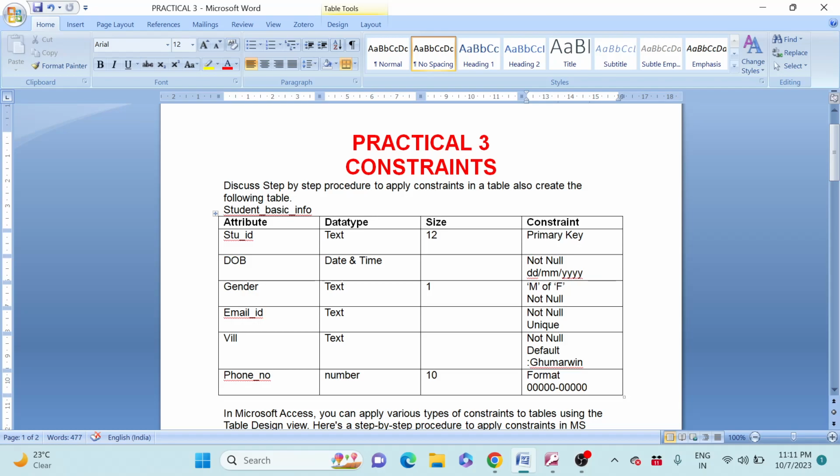Now in this case you have to create a table, and the name of this table is student basic info. You have 6 attributes in this table: student ID, DOB, gender, email ID, village, and phone number. We have chosen these properties: the data type of student ID should be text, its size should be 12, and it should be a primary key. The DOB should be the date and time data type, it should be not null, and it should be in the format DDMMYY.